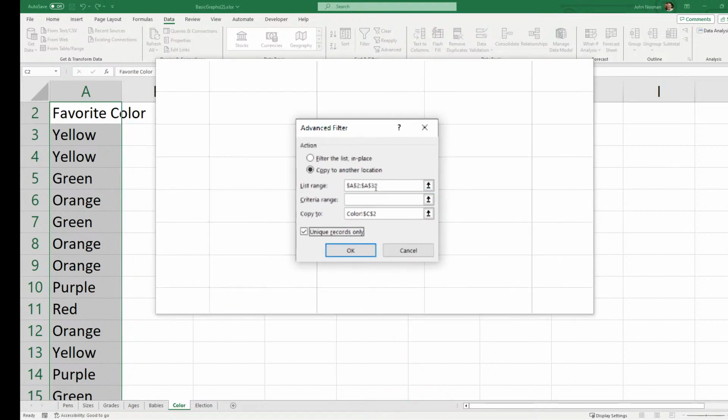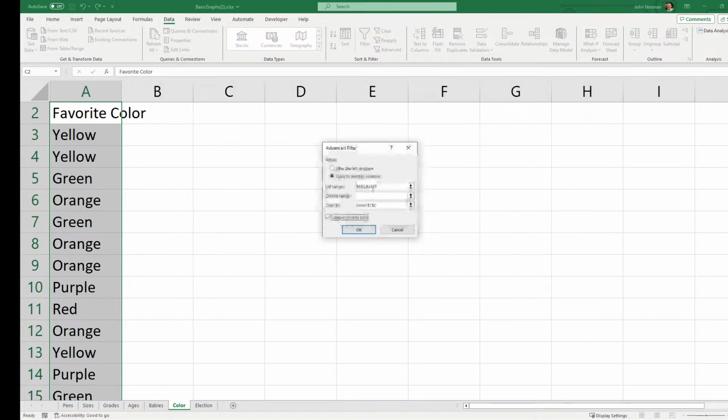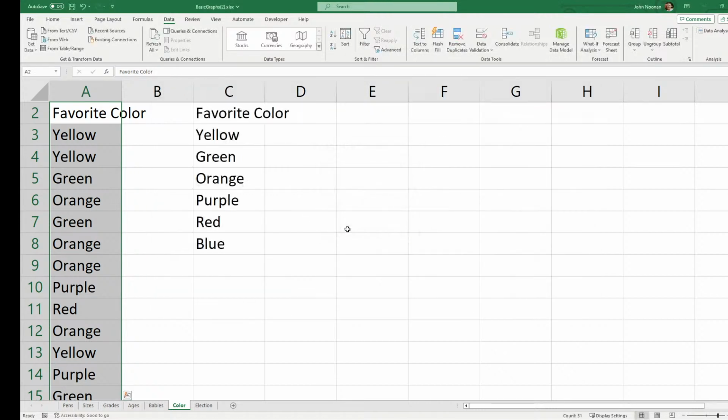Okay, so now you can sort of see a little bit better what's going on. So I've selected copy to another location. I have the list range, which is that range. I have selected somewhere else to put my list, and I've selected unique records only. When you click OK at this point, you're going to find that this just does what we want. And that is, it lists off all the favorite colors without duplicates. So we have people who like yellow, people who like green, orange, purple, red, and blue.